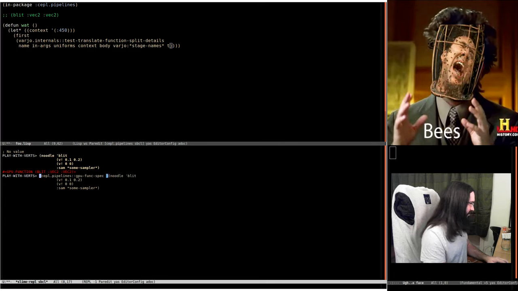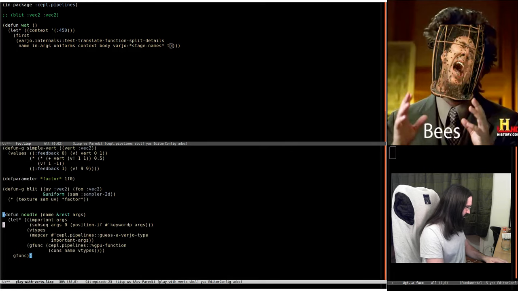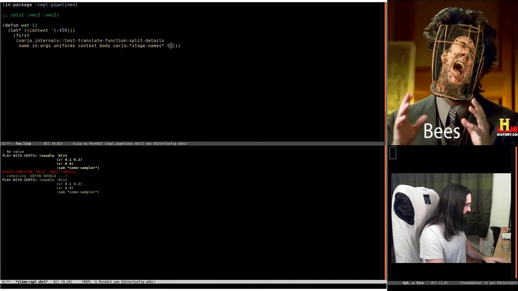Actually, let's just add this to... Spec is this called with gfunc. We'll return spec instead. So now Noodle should actually return the specification. Cool, we can work with that.